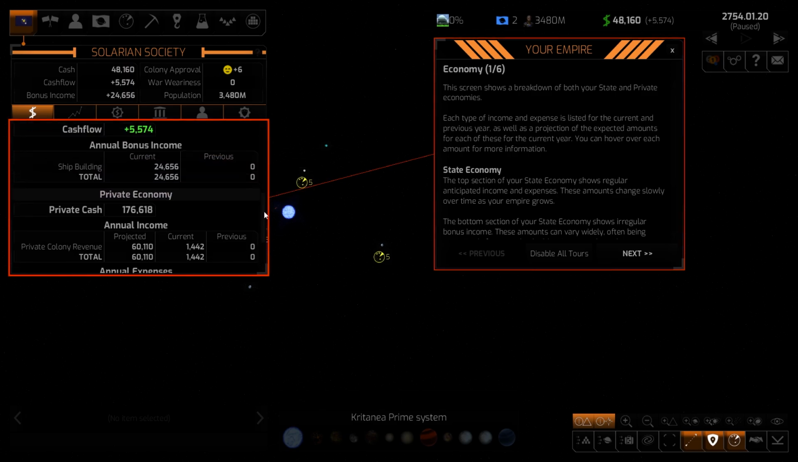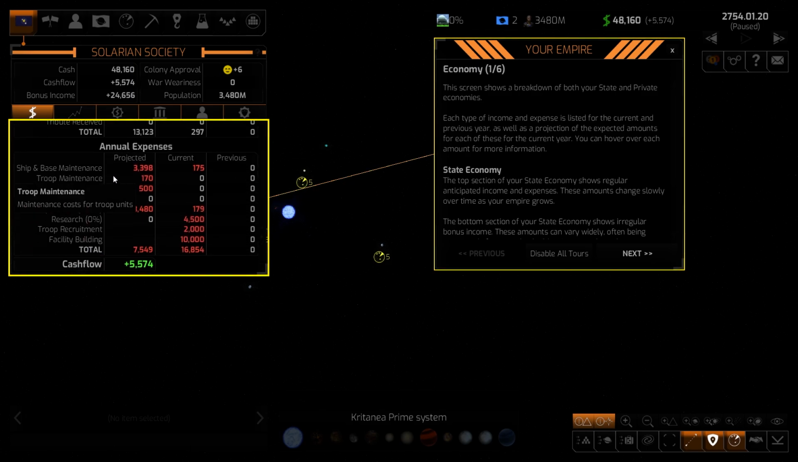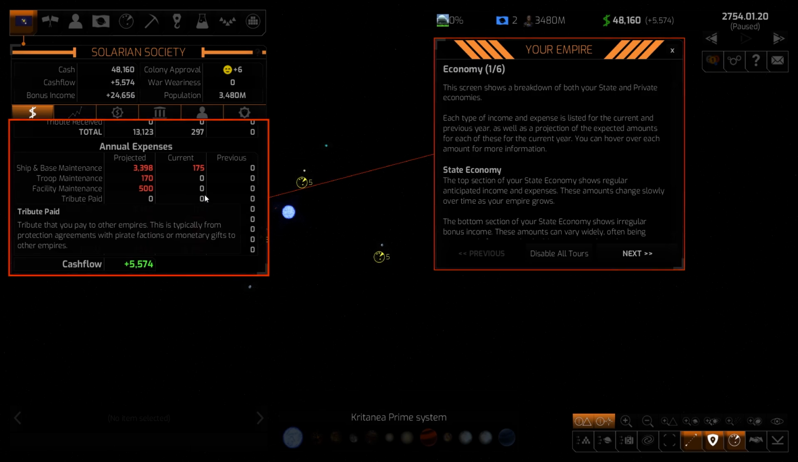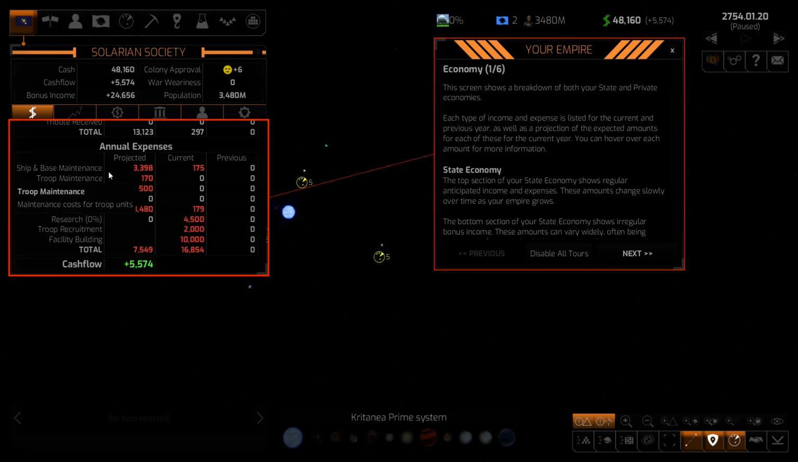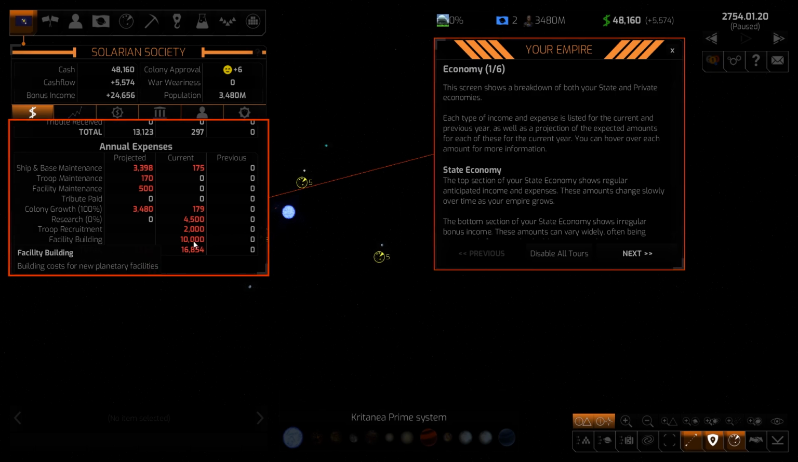The state economy is what we get our money from to do things like maintain our troops, maintain the facilities and buildings that we built around special facilities like government centers, and important things for us. Ships and base maintenance is going to be included in here for all the state sector level things, as well as we can use money to annually add to colony growth, as well as research boosts. Troop recruitment, as well as building buildings, one-time costs are going to be in here as well.